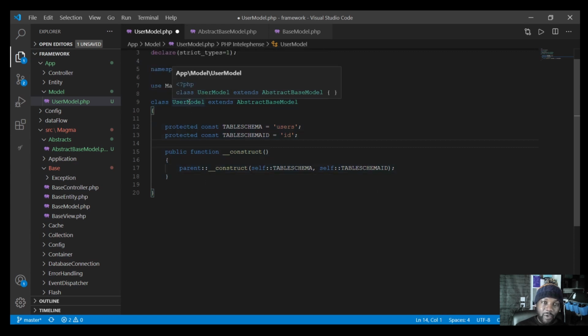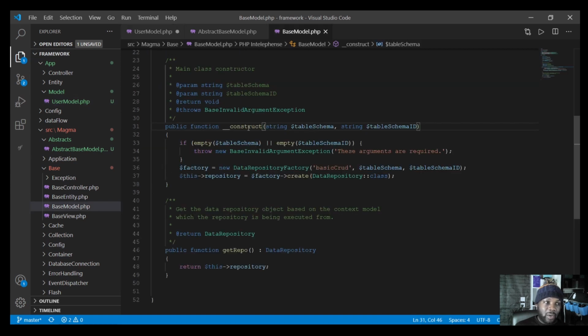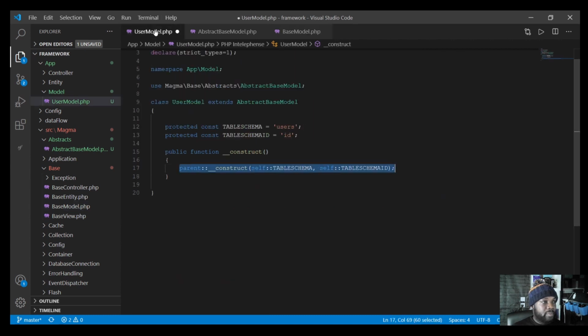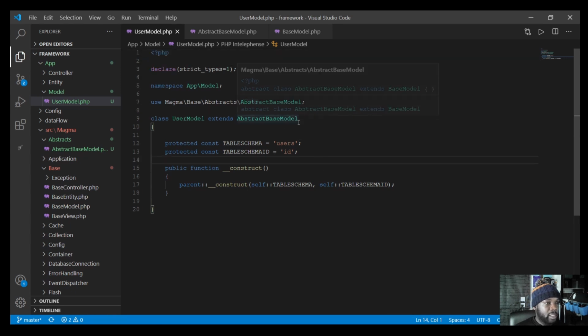We define our model, we extend the abstract base model, we define two constants that represent the table and the ID, and we declare this construct method and pass in those constants to the parent construct, which is going all the way back to our base model, right? That is how we get our information from the database. And that's pretty much all there is to this model. But also we can create our own method within this class as well, and then use it in our controller.